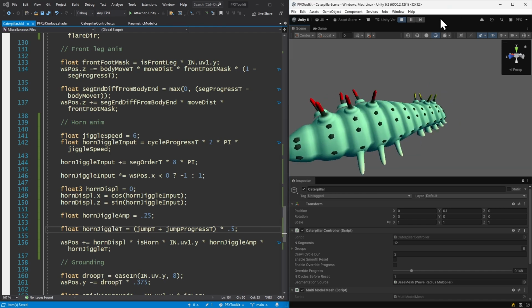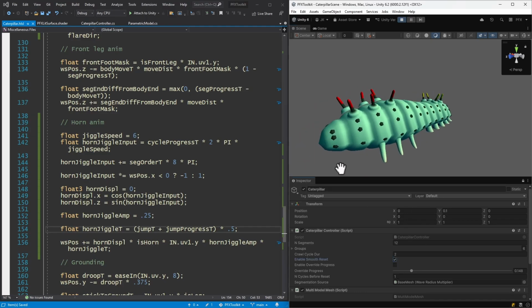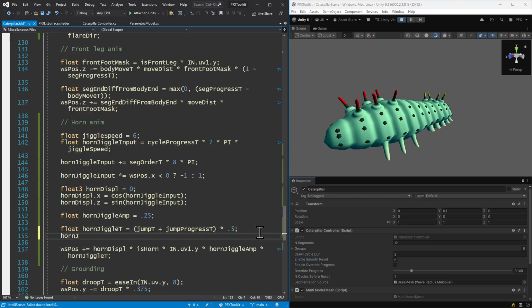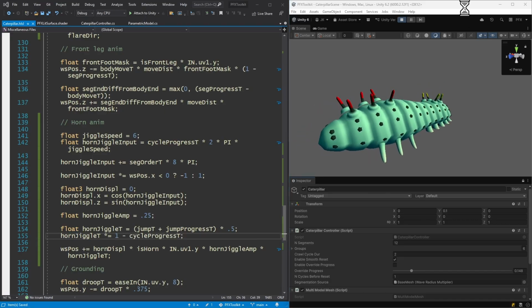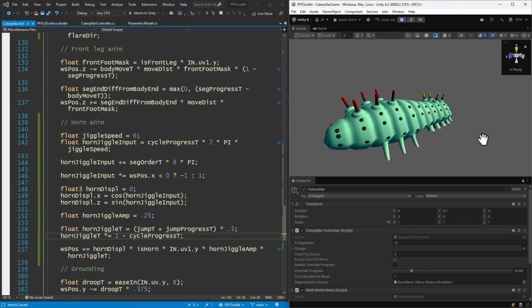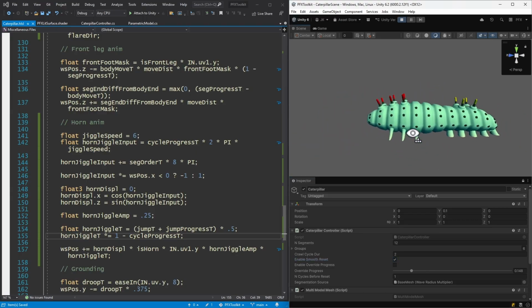Okay, so this should give us more of a sustain to our jiggle. And I think that is working as intended, but our jump progress will just stay at 1. So we need to reset this back to 0, right? If we turn on the smooth reset, we can see we need to reset our jiggle back to neutral. So we can multiply in 1 minus our cycle progress. So as we complete the cycle, we'll go back to 0 on our jiggle. And I think that also takes care of those front horns moving so much too.